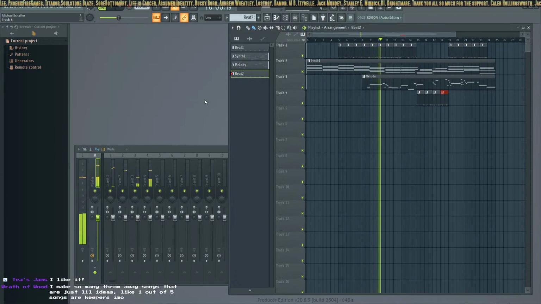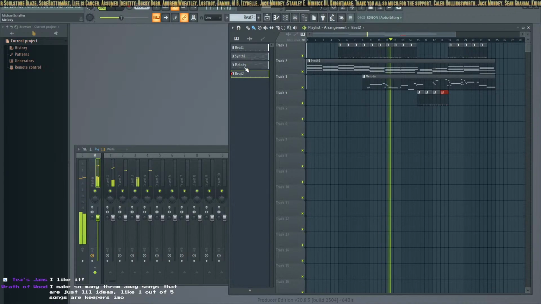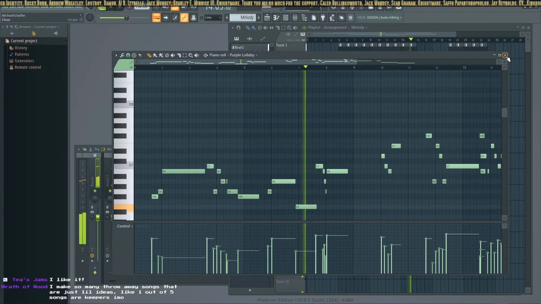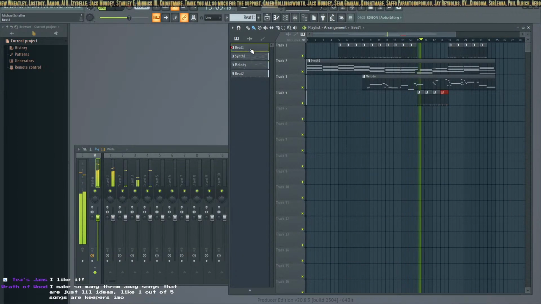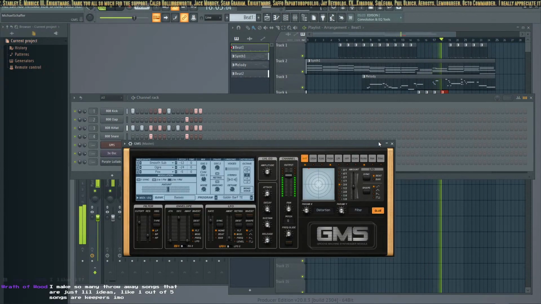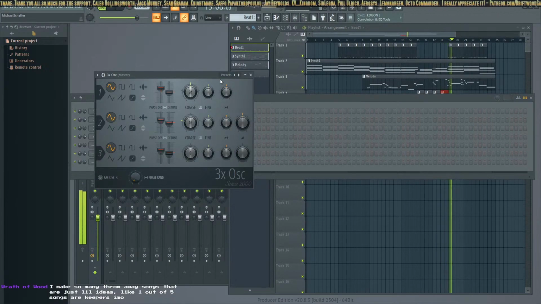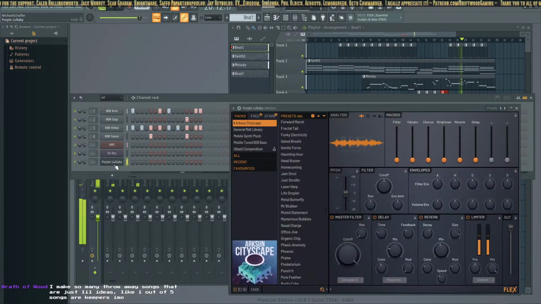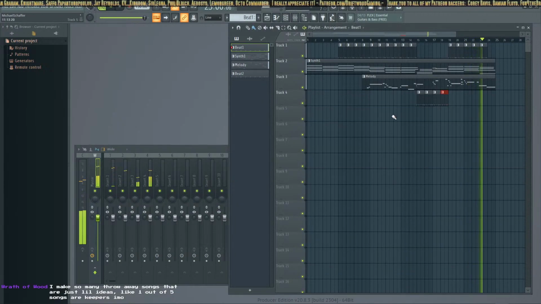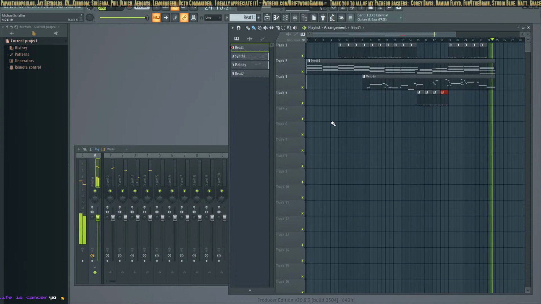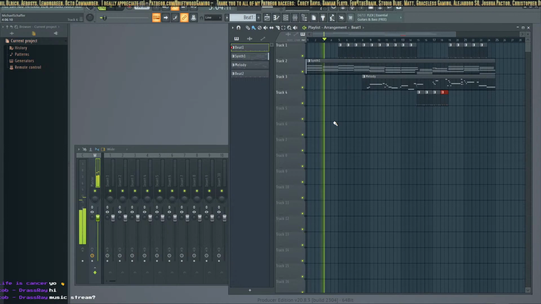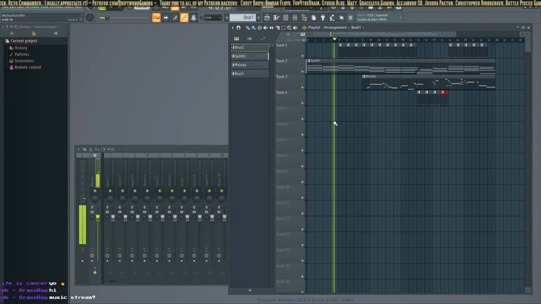Did we use any full version VSTs? Because I can only use trial versions once. GMS2 is full version, so we'll be able to use that again. This 3X oscillator we didn't actually end up using, and then the purple lullaby. We own those VSTs, so if we deploy this song, it wouldn't lock us out of them. Trial versions, when you use them once and deploy a song or export, will lock you out, and then you can't use those anymore.